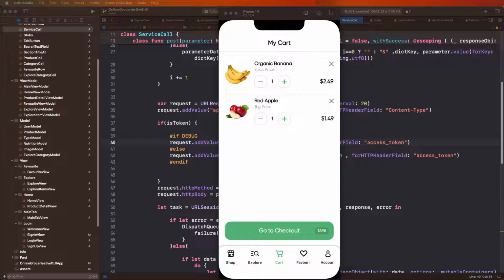Online Grocery native iOS app with SwiftUI and MVVM architecture. Today we need to create the cart list UI design, and after that we need to call the cart list API. Quantity plus or minus updates need API calls, the add to cart API needs to be called today, and the remove cart API needs to be created and called here.